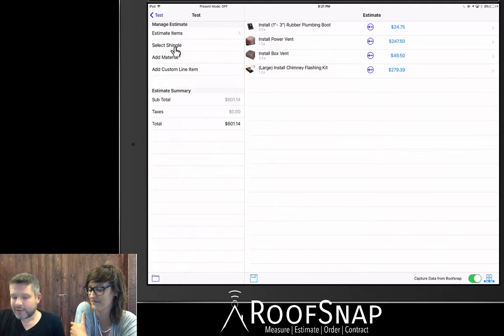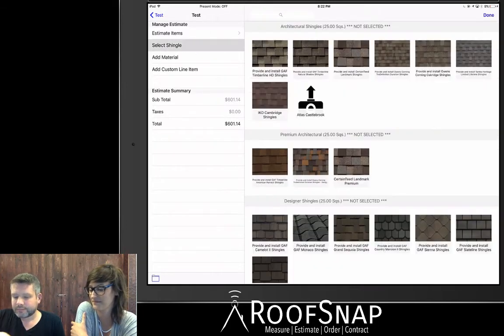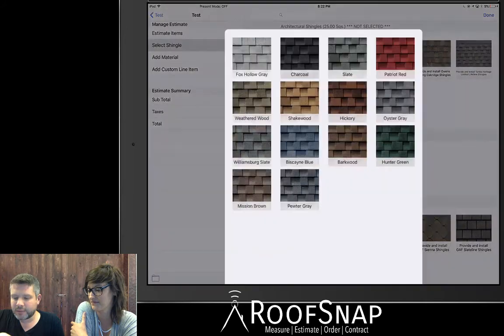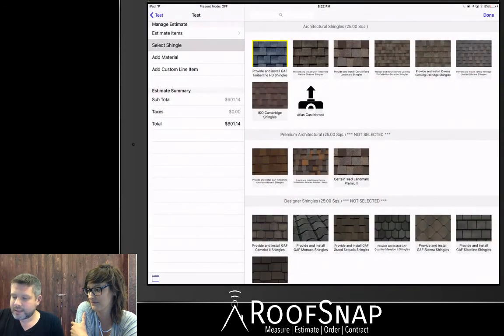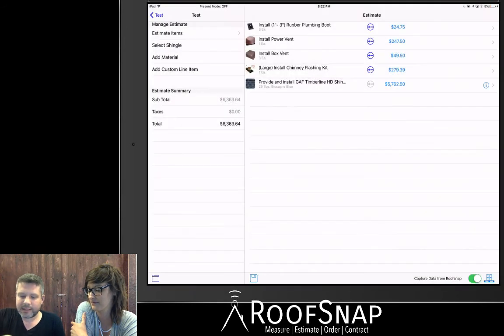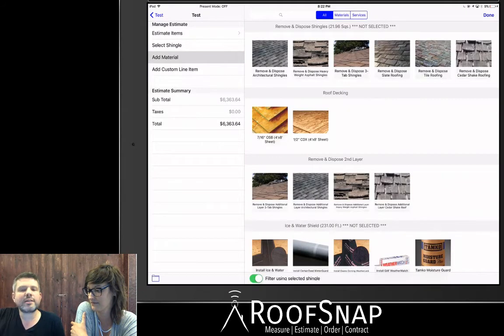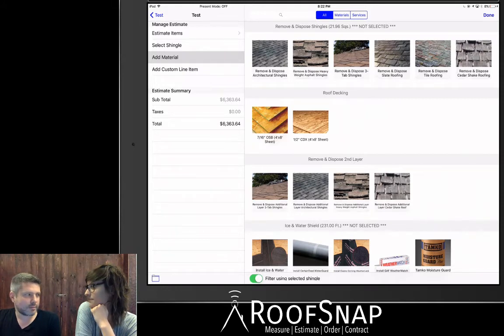Now we're going to come down to select the shingle. Let's just grab a GAF Timberline and select a color, and then tap on done. Then let's come down to add material. And we have lots of pre-made material categories. You can make your own new categories. You can delete out items. You can add new items. We have a full database filled with products and labor and different materials and just almost everything you would need for a roof estimate. But you can also create your own custom items if there's something you need that we don't have.